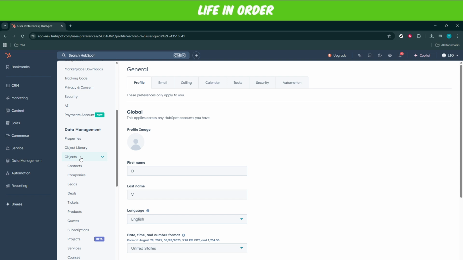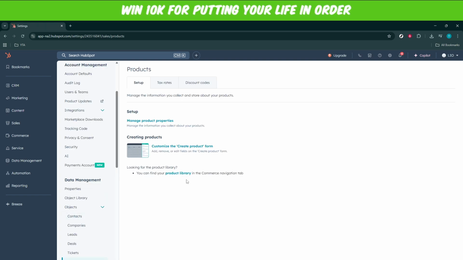Within the Objects section, direct your attention to the Products option. Selecting this will take you to the part of the platform where you can manage the items or services your business offers. It's here that you can tie those items directly to specific discount codes that customers will use.